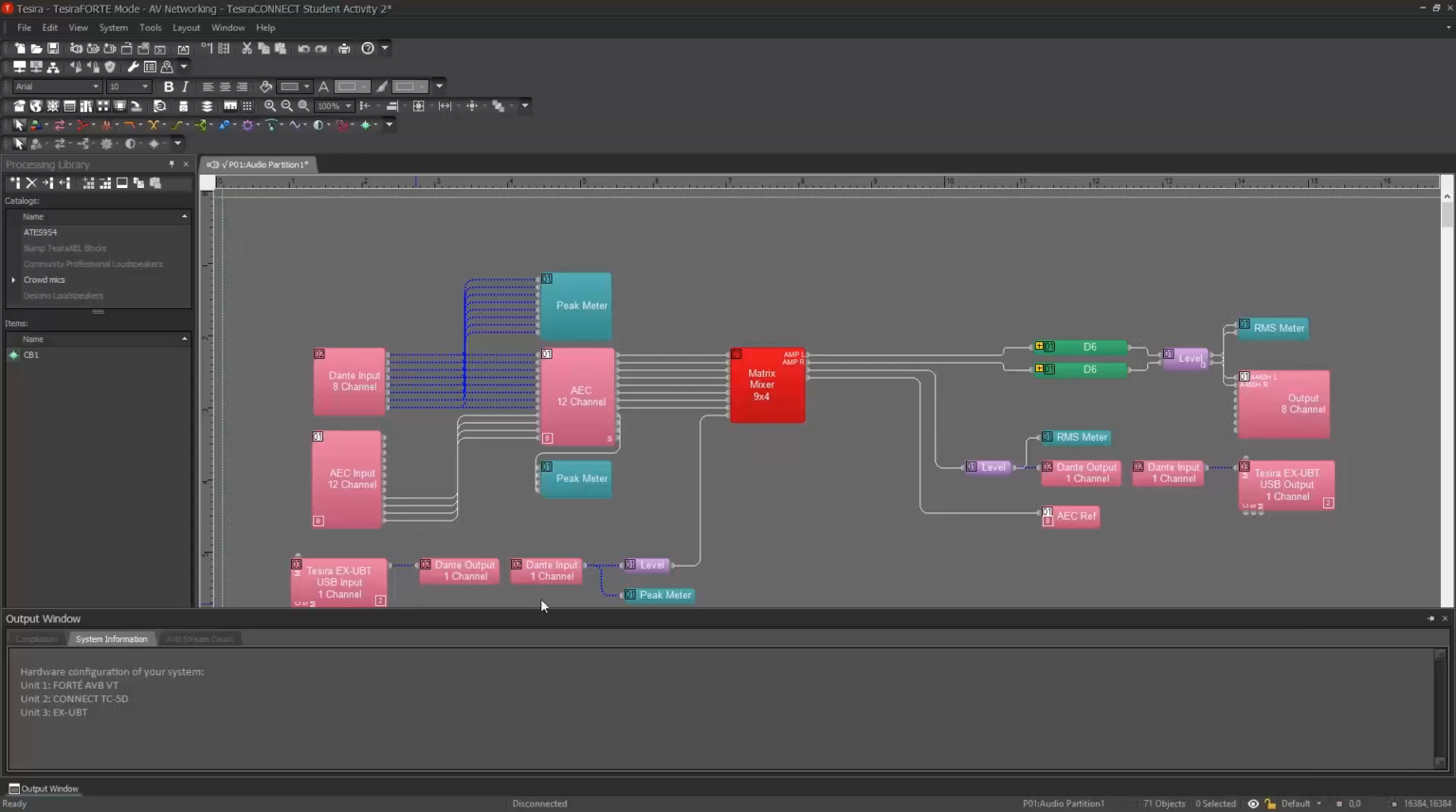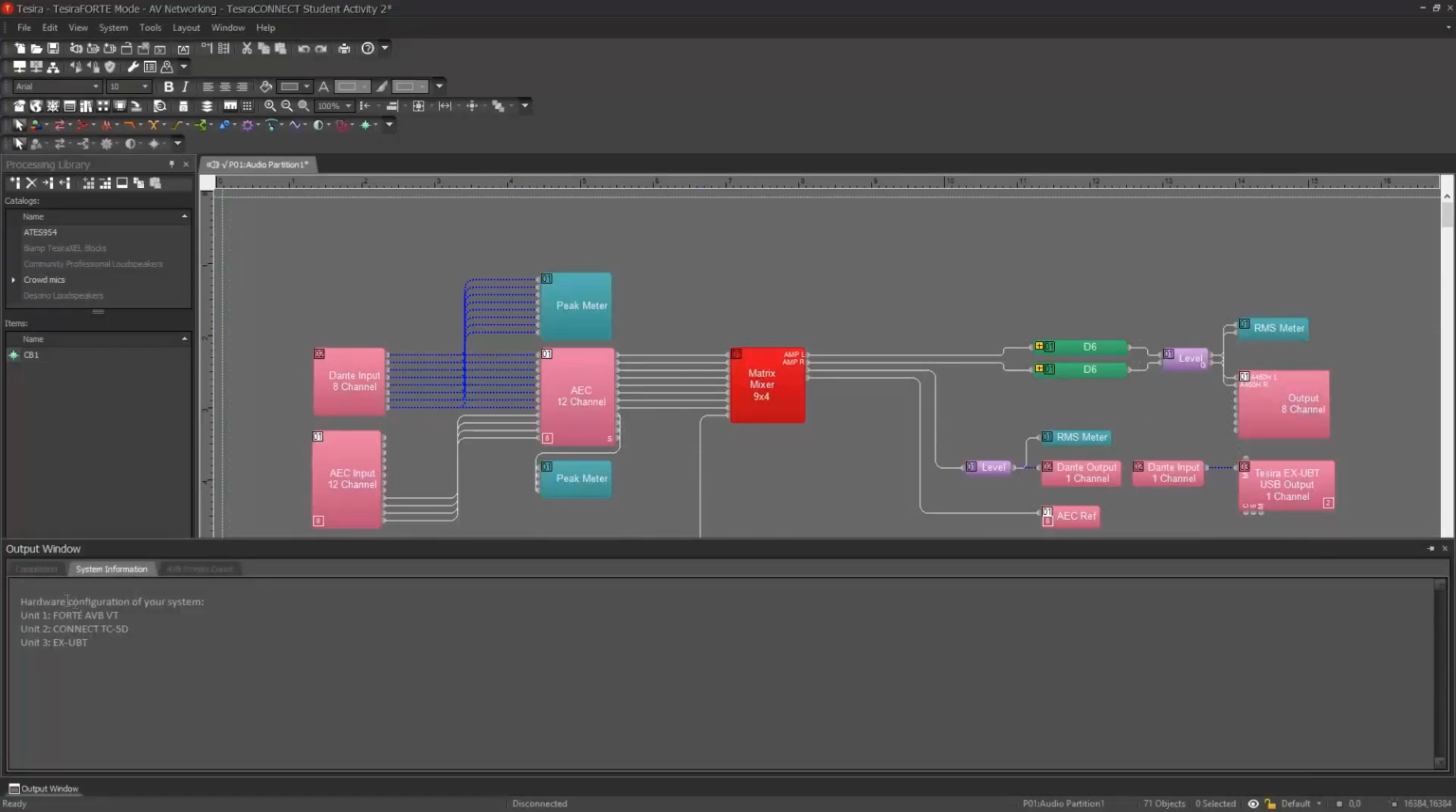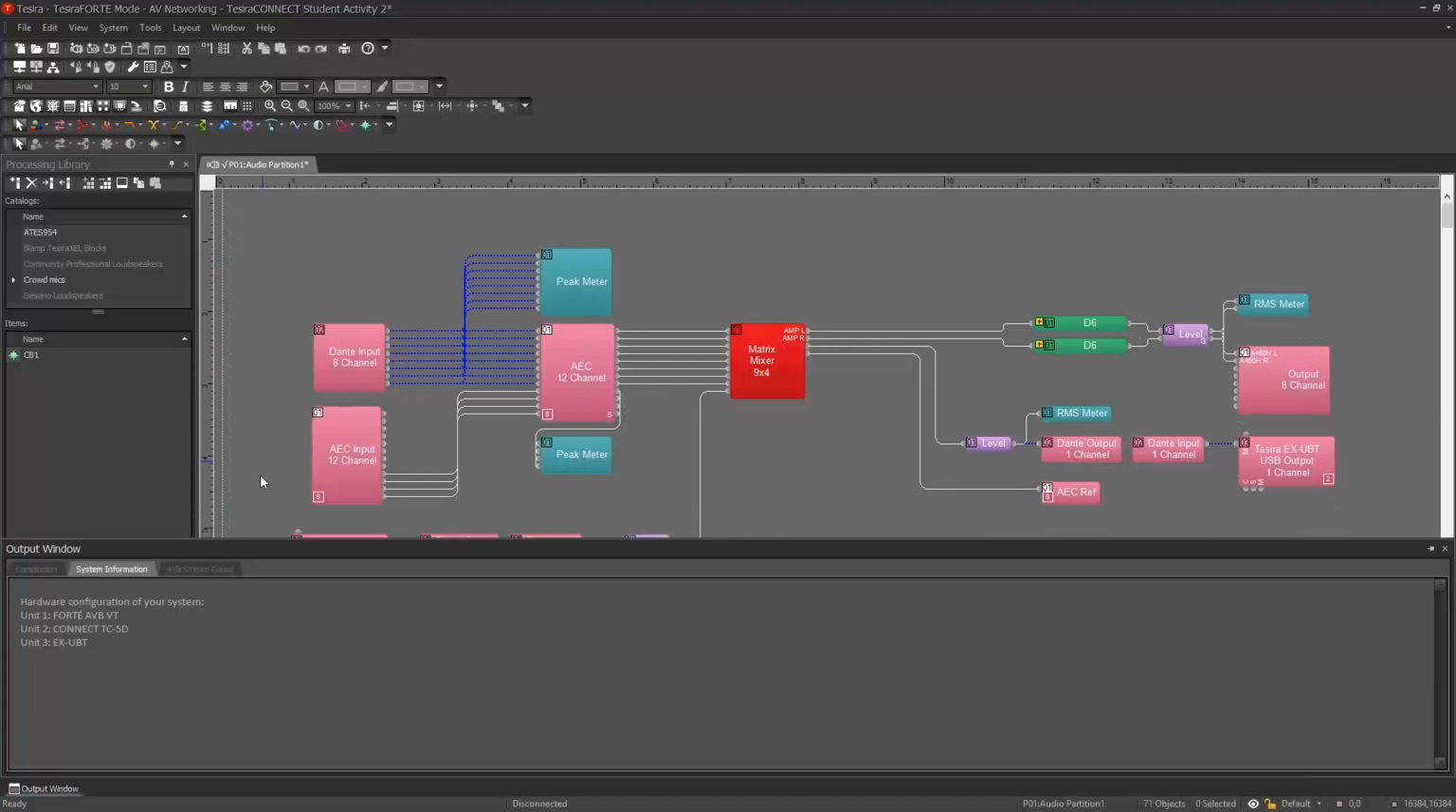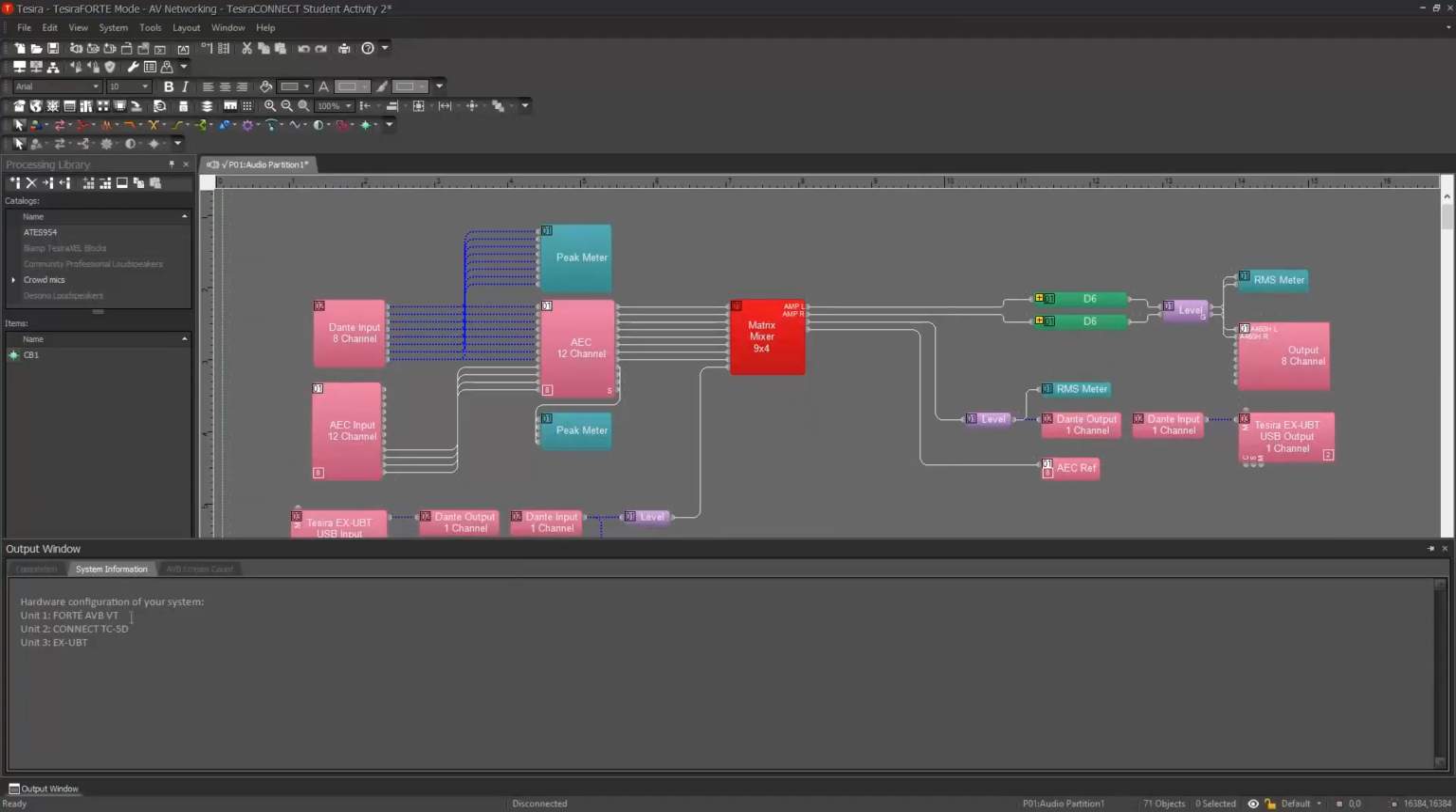what you will notice, if you simply hit compile in this layout, is that the Tesira Forte DAN has been changed into AVB. Although I want to have a Dante connection, the compiler will always look for the less expensive device. But in some cases, you already have a Tesira Forte DAN. So we need to force the compiler to have a Tesira Forte DAN.